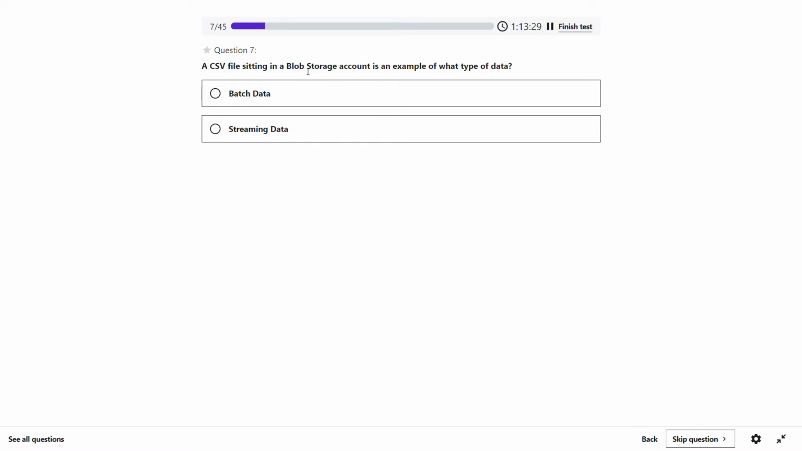A CSV file sitting in a blob storage is an example of what type of data? There are two types of data: batch data and streaming data. Batch data is data at rest. Rest means it is not coming from anywhere; we have just put it, and it resides in one place. That is called batch data.